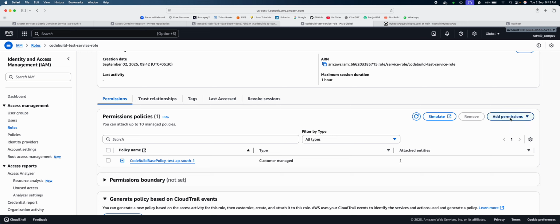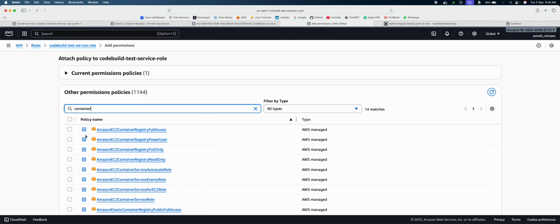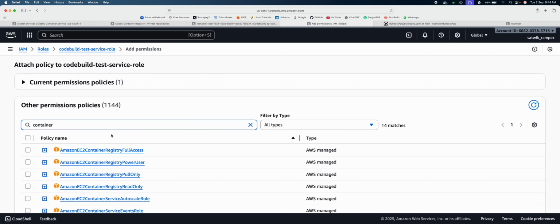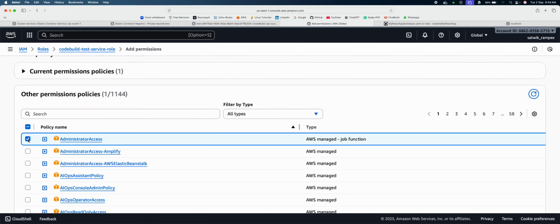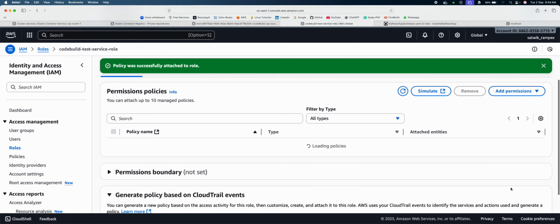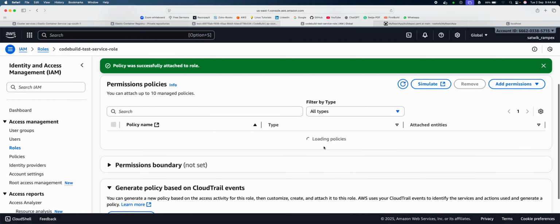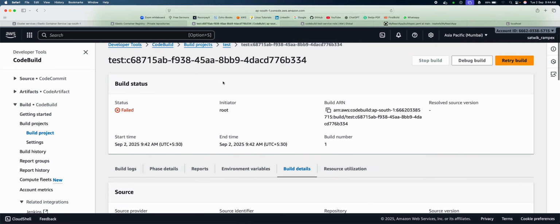So click on add permissions, attach policies. So to broaden the success rate, we'll add admin access directly. So actually we have to add the container registry full access, but instead of adding this, I'm directly adding admin access. Click on add permissions. So now you will be having two permissions which are added. So admin access is attached. Now let's retry this build.